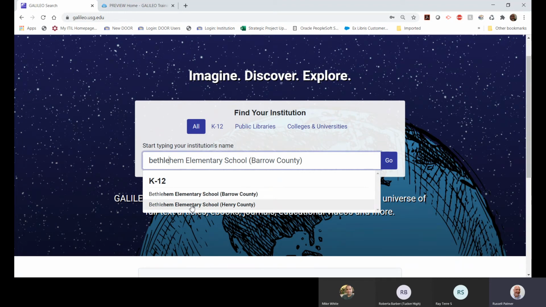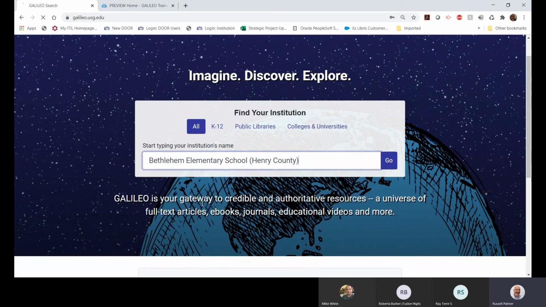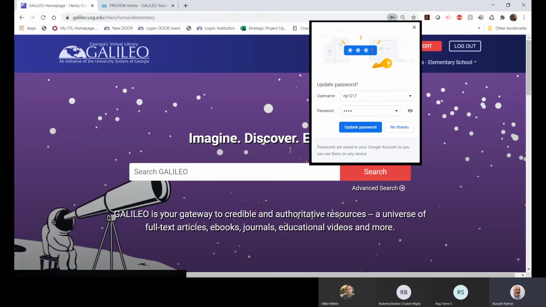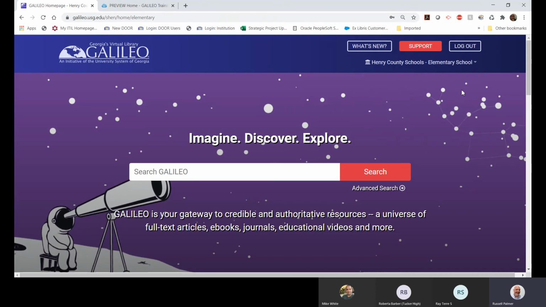So to make some clarifications here, we still authenticate everyone at the school system level. So just because we've listed schools in here doesn't mean there are now individual school Galileo accounts. It still means that you're authenticating at the school system level, but we just wanted to create a new opportunity for students to find what they're looking for. So I'm going to go ahead and choose Bethlehem Elementary School, Henry County, and I can go ahead and put in that Galileo password there for them. So you see how that looks.